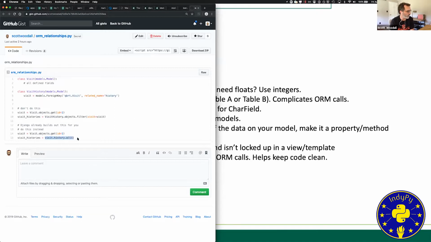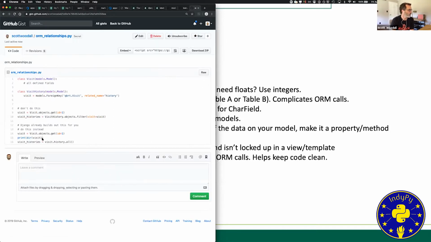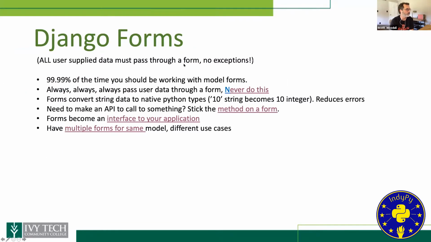One thing that I also like to do to figure out what things are hanging off a model is a print dir on the model object itself, and that will print out every property or method hanging off that model so I can see what's available. So this just helps clean code up. You have fewer imports, it's already there, and you don't have to worry about filtering it. You'll already get all of the history objects associated with that visit.